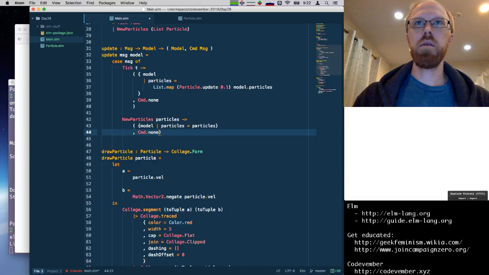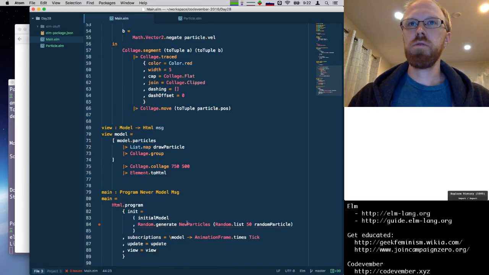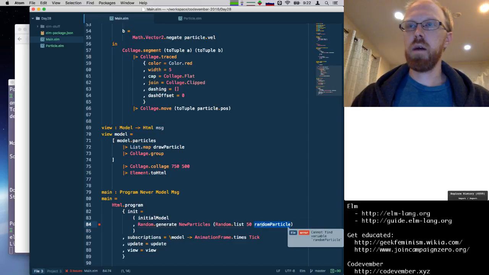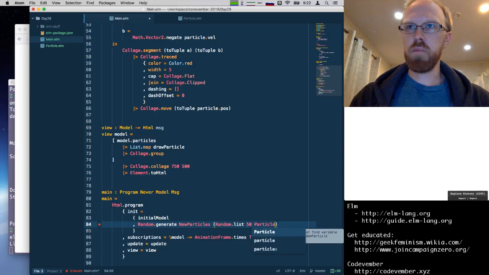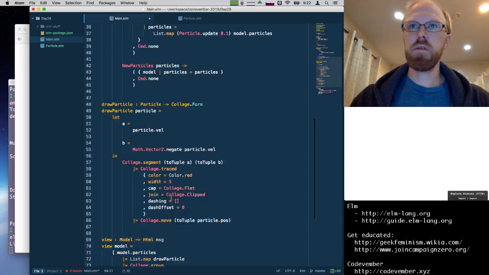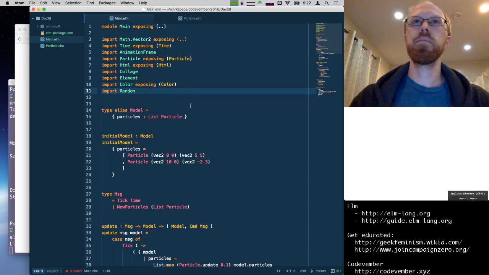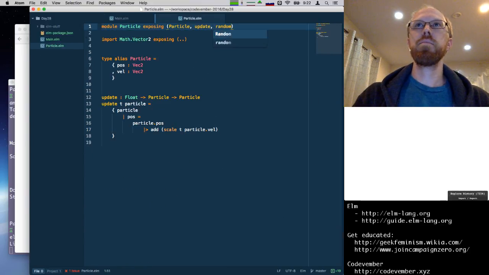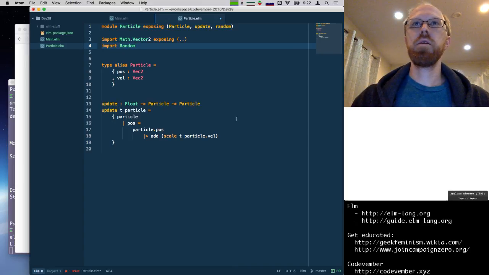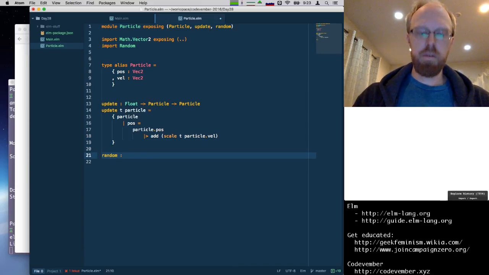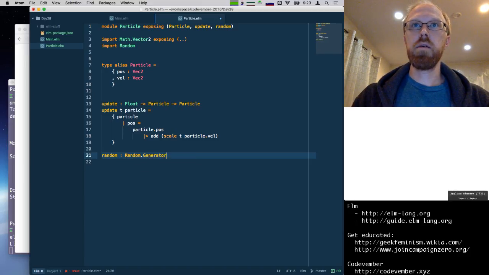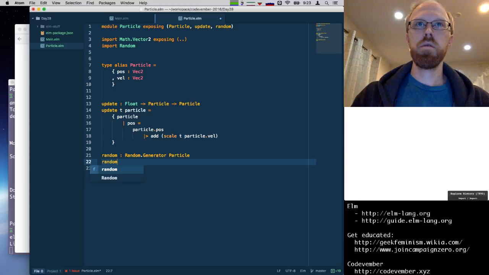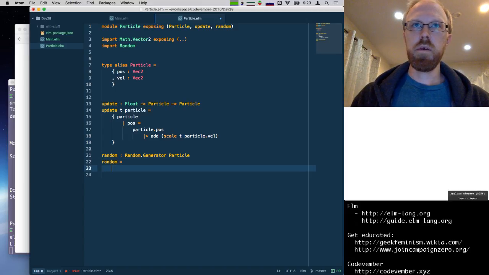And we'll have Cmd.none. And then also, I think I am going to put this in the Particle package, Particle.random. We'll stick that in there. And then we also need to import Random here. Okay, cool. So then we just need to define Particle.random. We are going to import Random for that. And this is going to be a random generator of Particle.